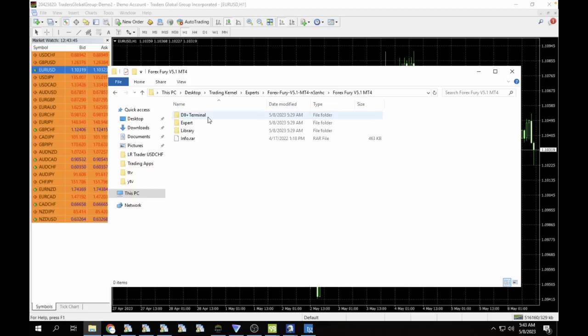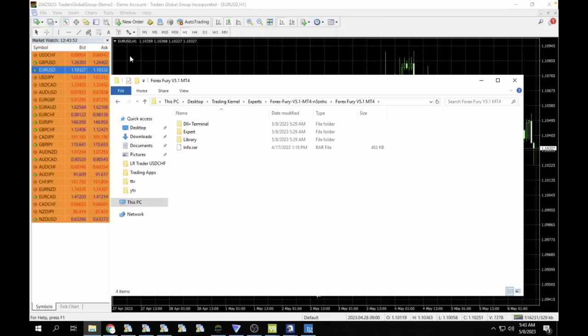All right, so I'm just going to be opening this and I'm going to be installing this directly. Right, so the first thing we're going to do here is to open up our files. As you can see, I've already opened up my terminal here. It's currently on Euro USD on the 1 hour time frame. So we're going to be installing this robot for the Euro USD.